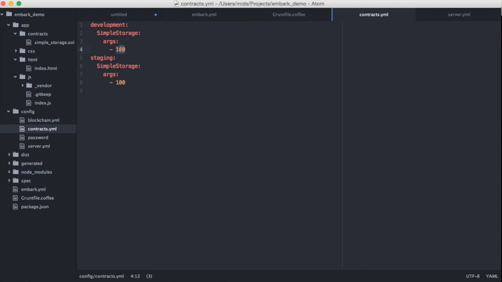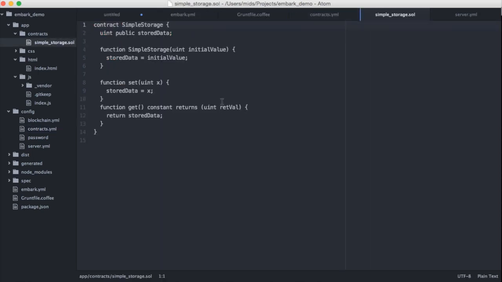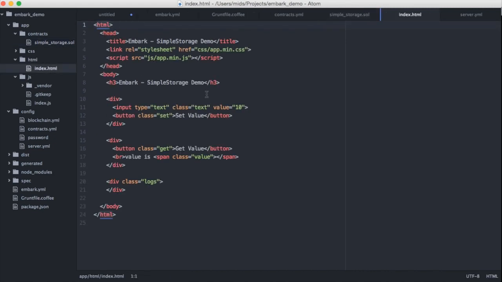Now let's take a look at the Solidity contract behind it. It's very simple. Just a little value where the data is being stored, the initialization in the constructor. There's a setter and a getter. So this entire simple storage is actually made available automatically to the user interface. So user interface, very simple, as you've seen.